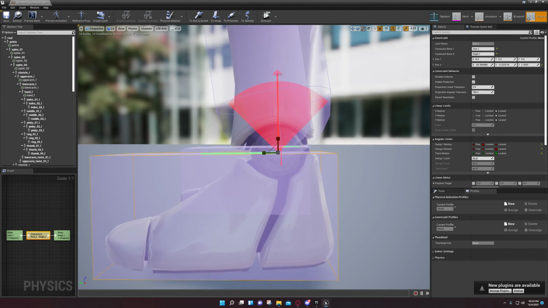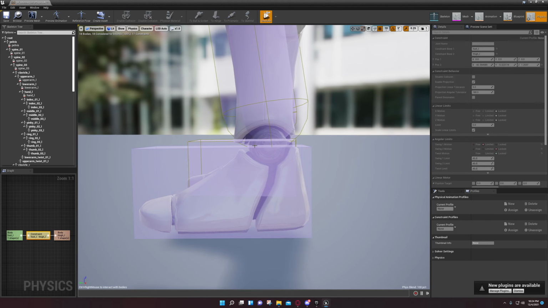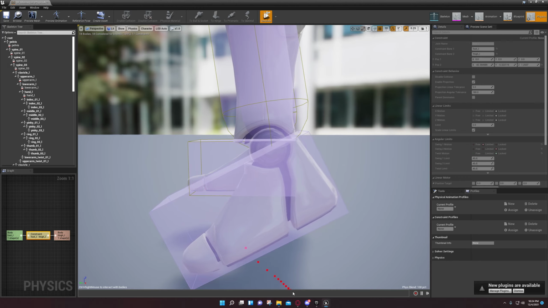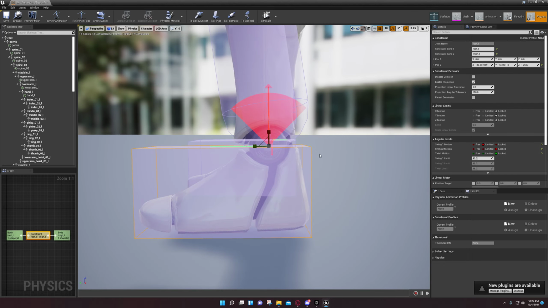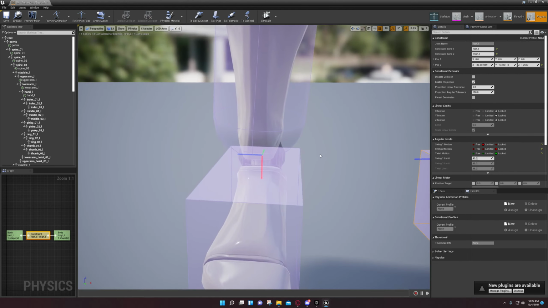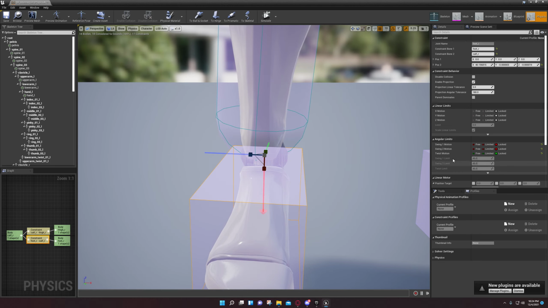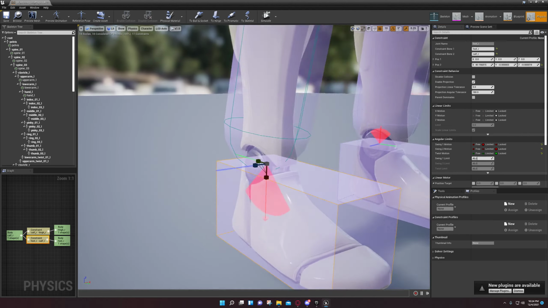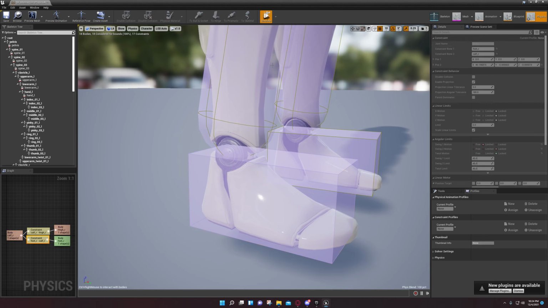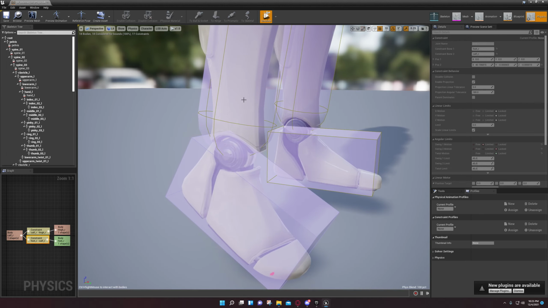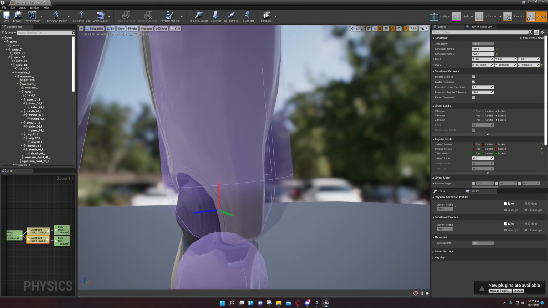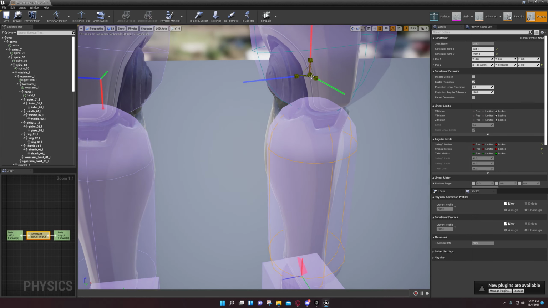That should probably be okay, I would say. So I would probably leave both of these with a 45-degree angle right there. Now we're going to do these.